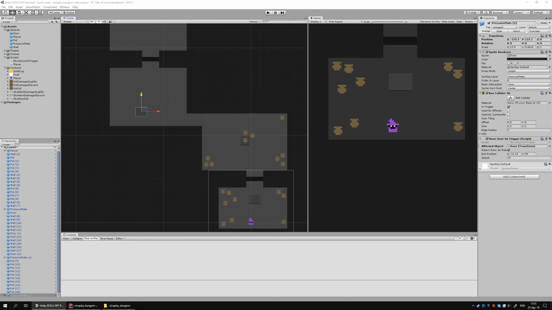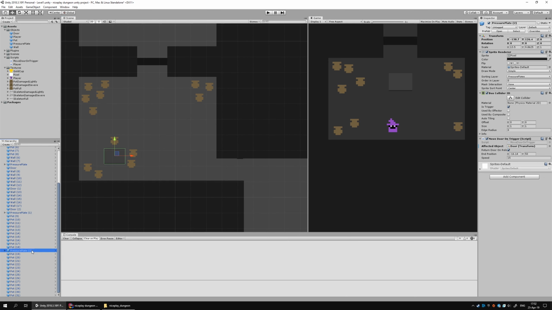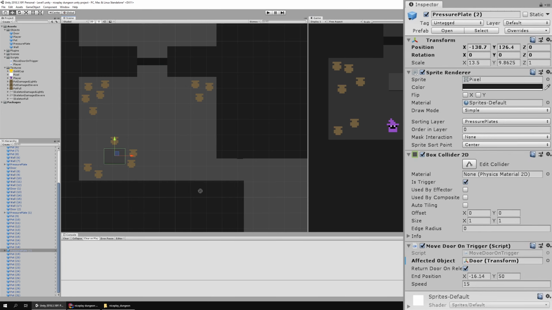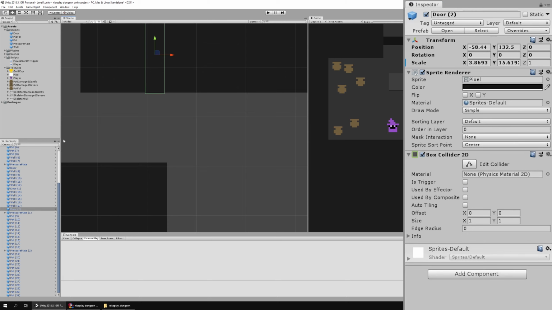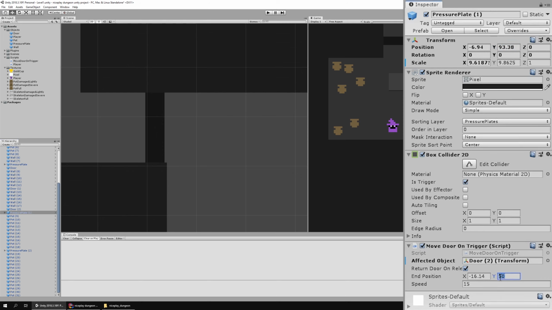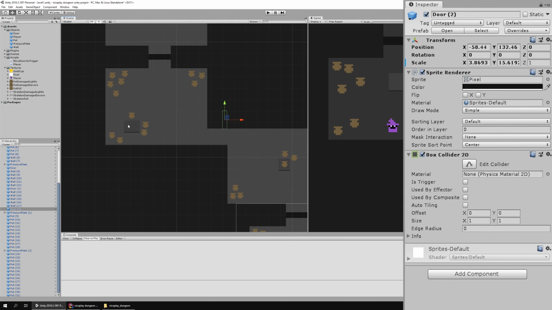Next pressure plates will need player to think a little bit and use pods somehow. Don't forget to change affected object and end position values for new pressure plates or nothing will work. Same as with previous doors, find best end position and start position and link door to pressure plate script. I want my second pressure plate to close door when it's pressed, because there will be pod on it.